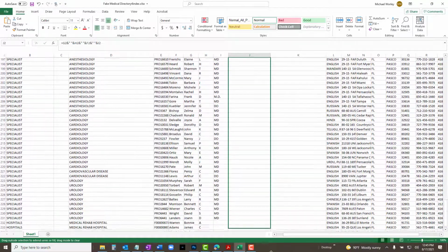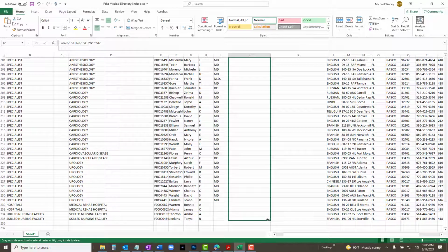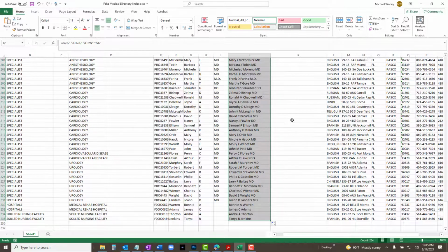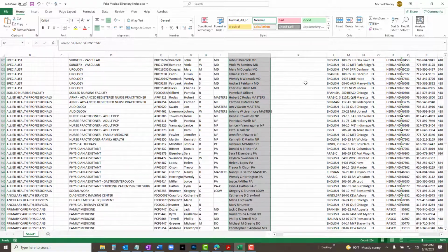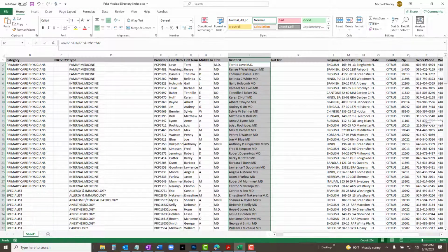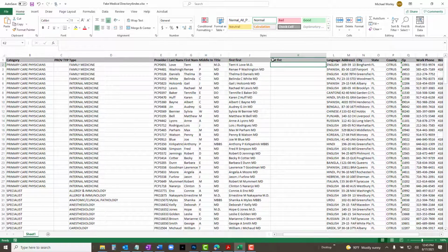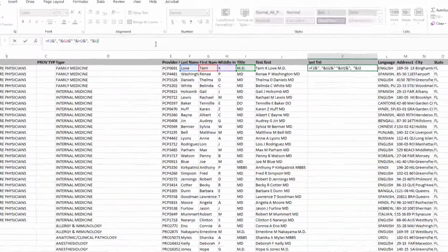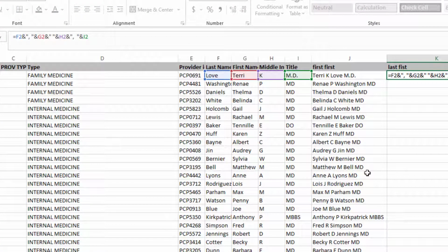Now, back to the top, and we will create a formula for the last name first arrangement. We start in the first empty cell in the first column with an equals sign followed by the cell name for the last name, F2. Next, an ampersand followed by a quotation mark, then a comma and a space, closed by another quotation mark. Another ampersand adds the first name, G2. Another ampersand, quotation mark, space and quotation mark, and an ampersand adds the middle initial, H2.